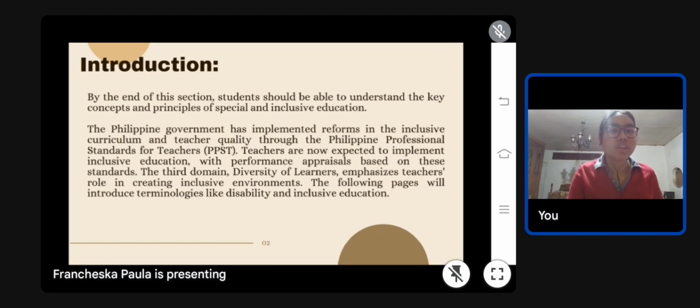And so we have here that the Philippine government has implemented reforms in inclusive curriculum and teacher quality through the Philippine Professional Standards for Teachers, PPST. In the PPST, every teacher is now expected to implement inclusive education. They should know what kinds of disabilities their students have and include them in everything. So the third domain, diversity of learners, emphasizes teachers' role in creating an inclusive environment. In the following pages, we'll introduce terminologies like disability and inclusive education.